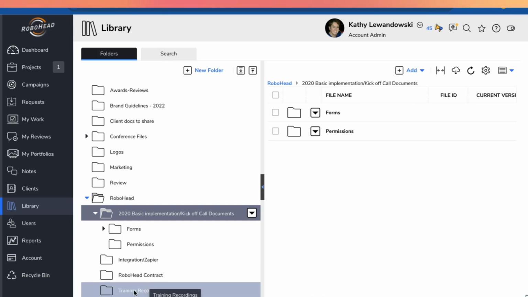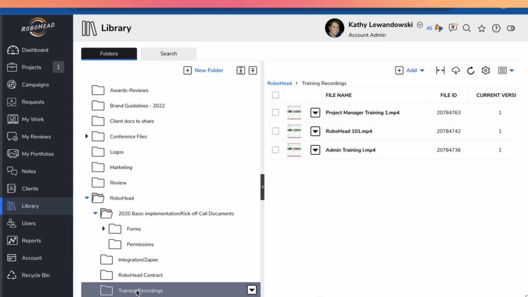Again, training recordings. If you have any kind of trainings with RoboHead, we always record them. We'll always put them into the library in a folder. And that way you can certainly share those different trainings as you're onboarding new people as well. And then last but not least, I just threw this in here. We do custom integrations. You'll see that often. If you have a custom integration with us, it's nice to have that folder that just shows what tools you're integrating with and why you're integrating with those.